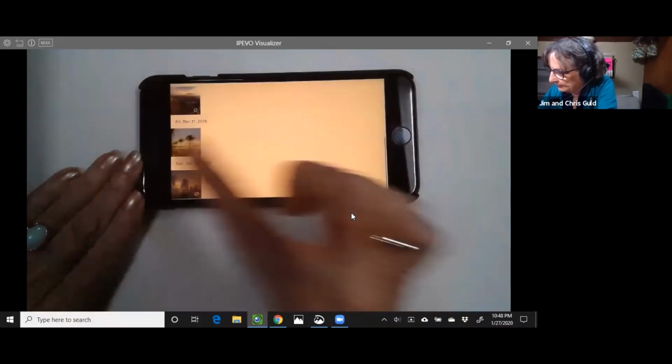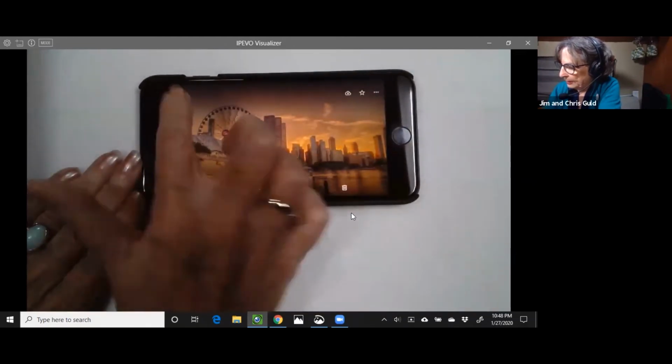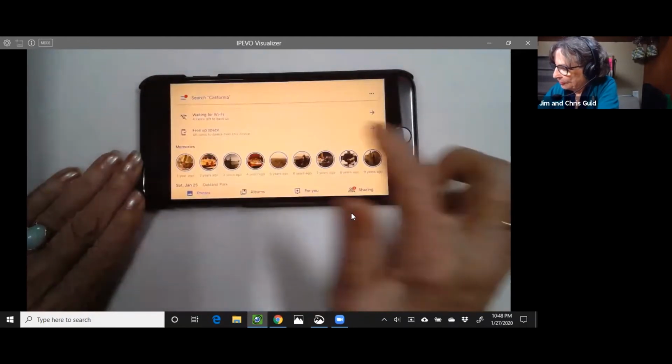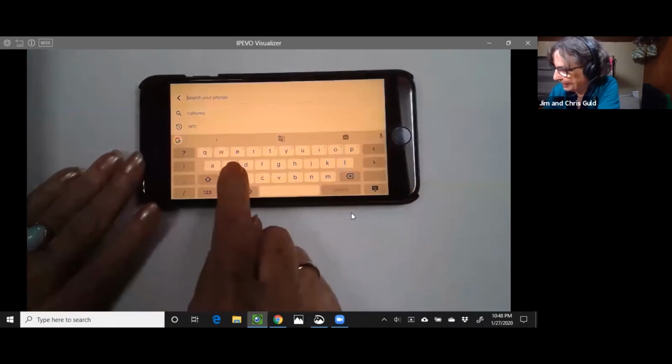I don't have Wi-Fi, so there it is. It's waiting to get backed up. The rest of this, I'm just going to be showing you the tools in Snapseed.